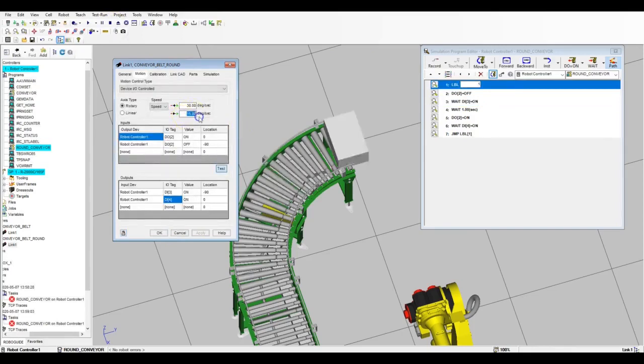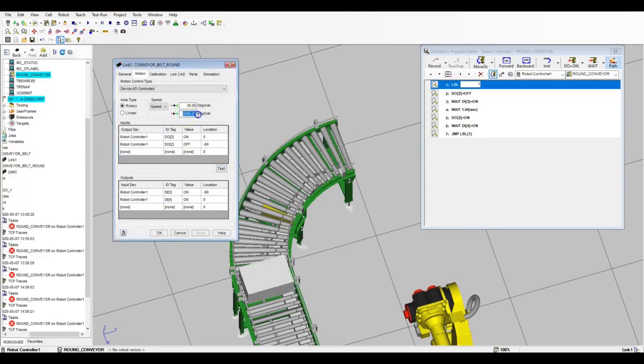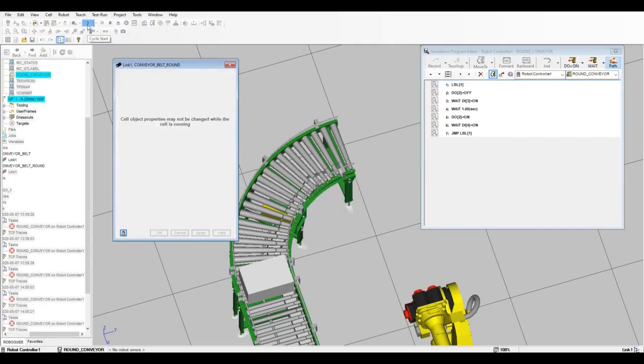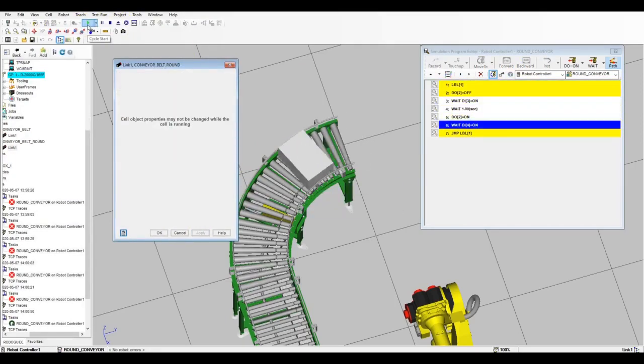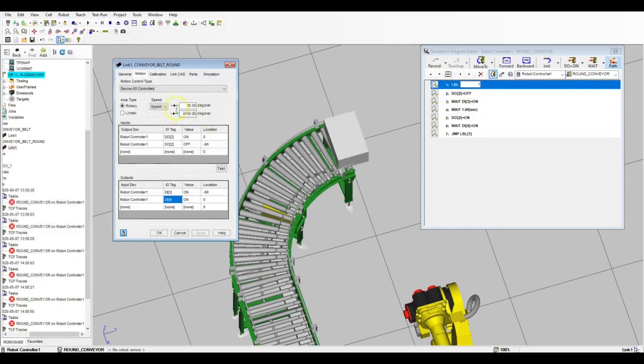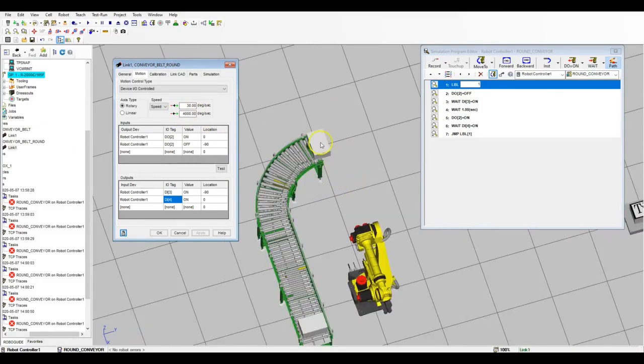So we need to up this speed. Let's kick it up to 3,000 or 4,000 degrees per second, and then let's hit apply, and then we can run this. So it warps back, and then it runs through. So now that we have our warp to be correct and our conveyor belt, in the next video we're going to set this up so it looks like it's a continuous path.